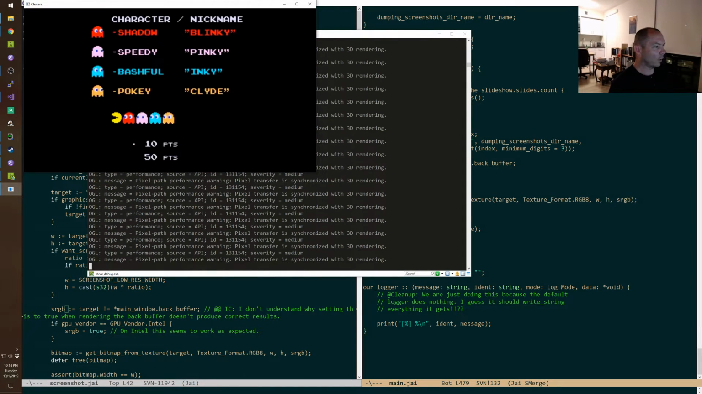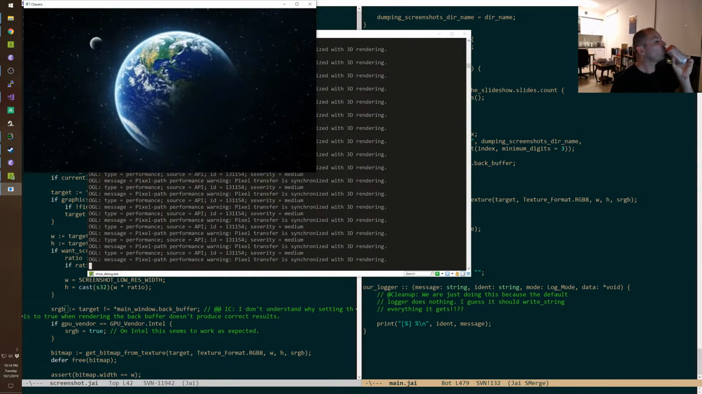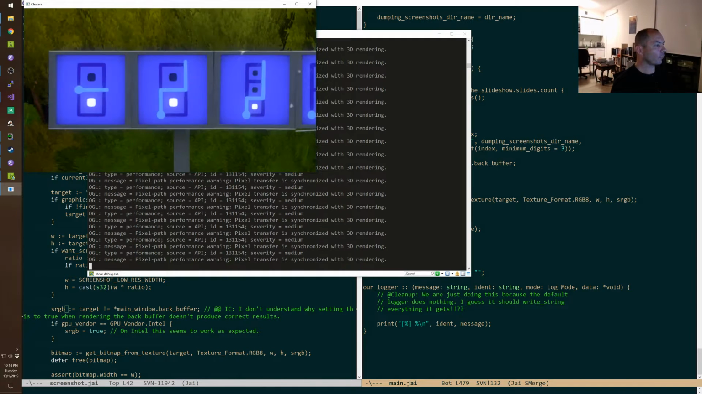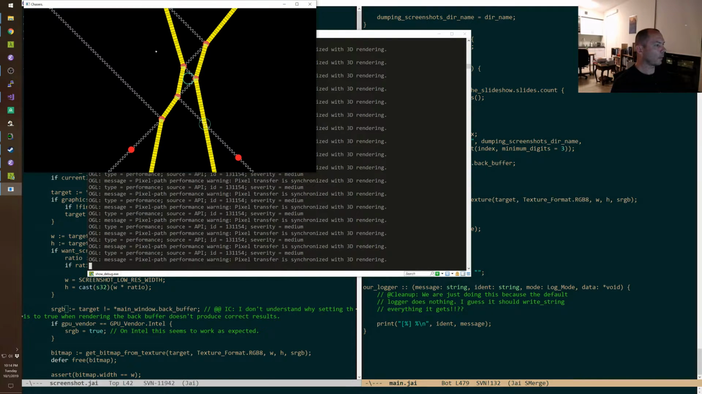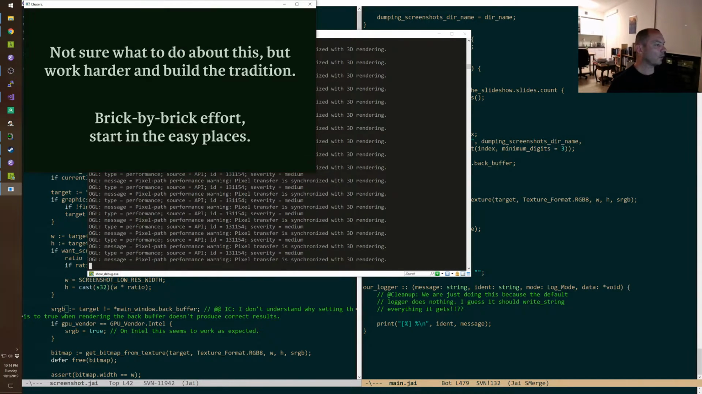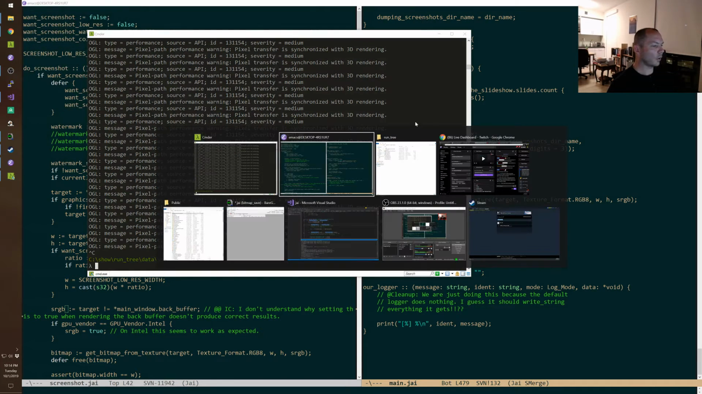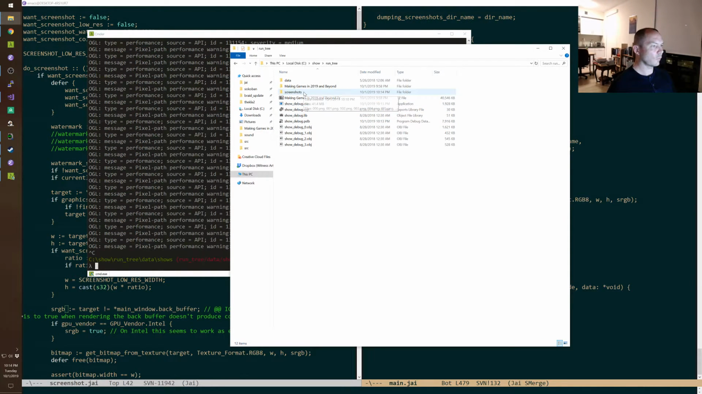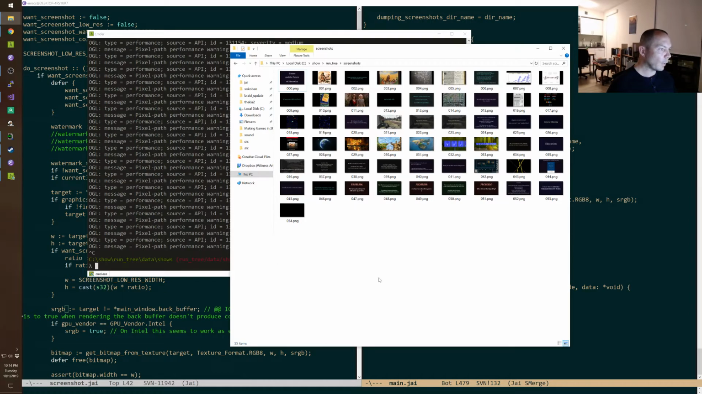Pixel transfer is synchronized with 3D rendering. Oh, I forgot to take the junk slides off the end. I'll just delete them from the screenshot dumps. All right. Oops. Screenshots. This one was shorter. Bam.